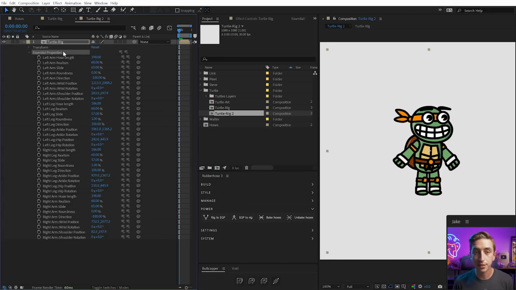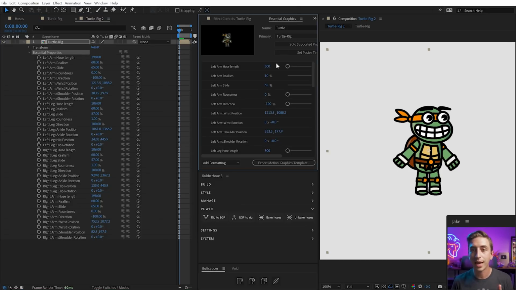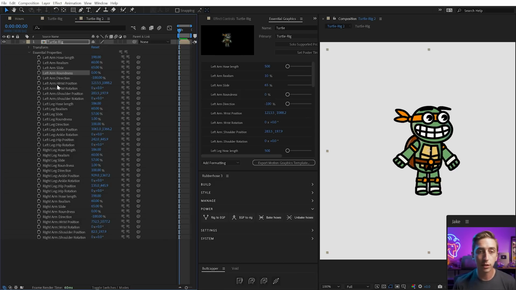the new Essential Properties section, and every single one of those properties that we added over here in the Essential Graphics panel is now available within this layer's contents. So if I were to grab the left arm wrist position, I could lift it up from this comp, but this isn't a very easy way to control my rig, and that's where this next button comes into play.